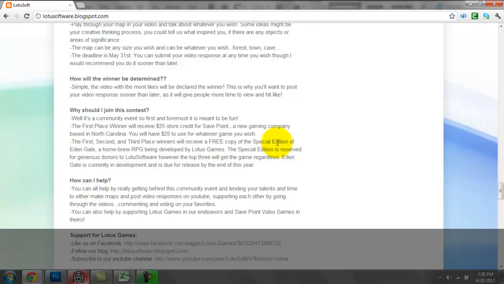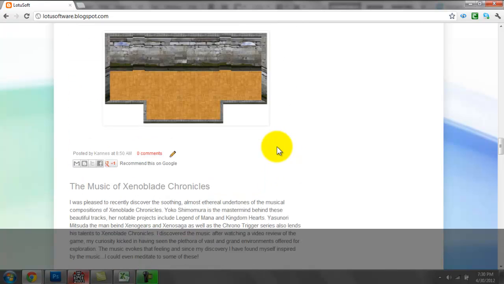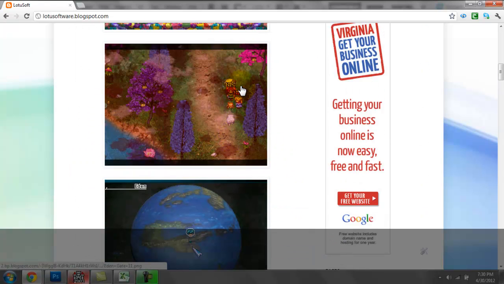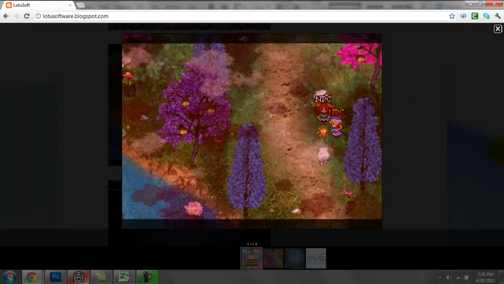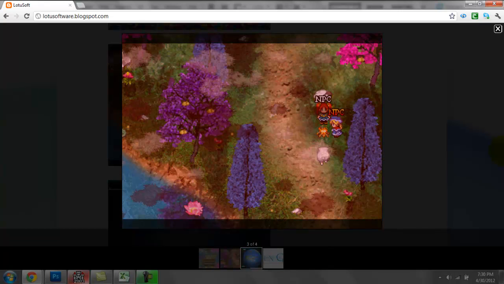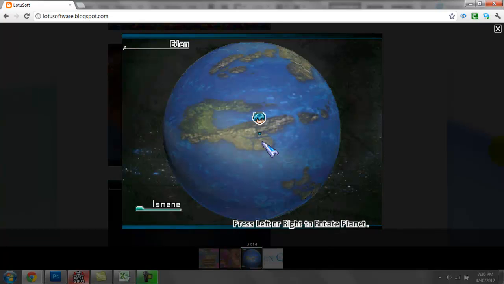The special edition version of Eden Gate, which is that game that I refer to quite often in my video tutorials. So this game right here is Eden Gate. That's the login screen. And this is the world map. There's actually a galaxy map, but this is the world map.